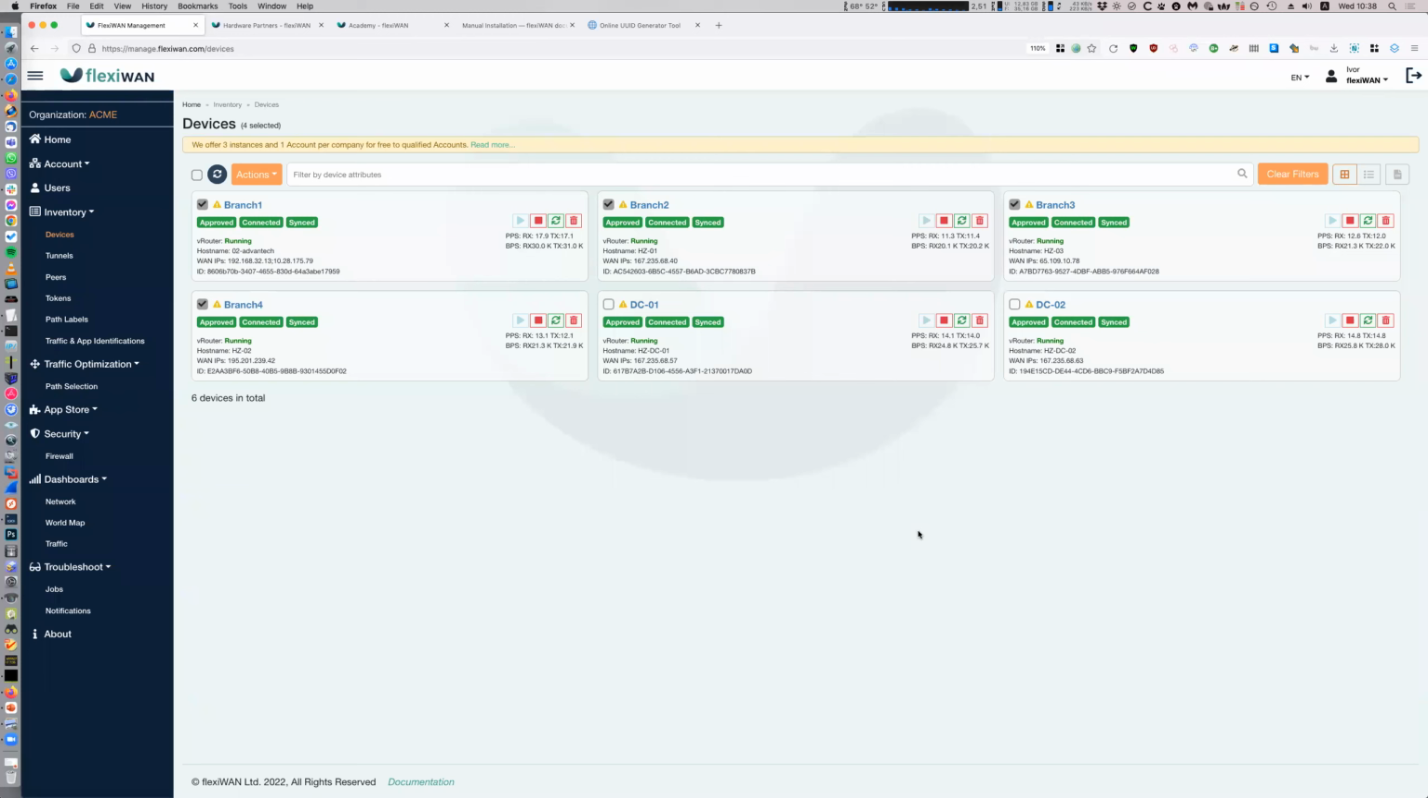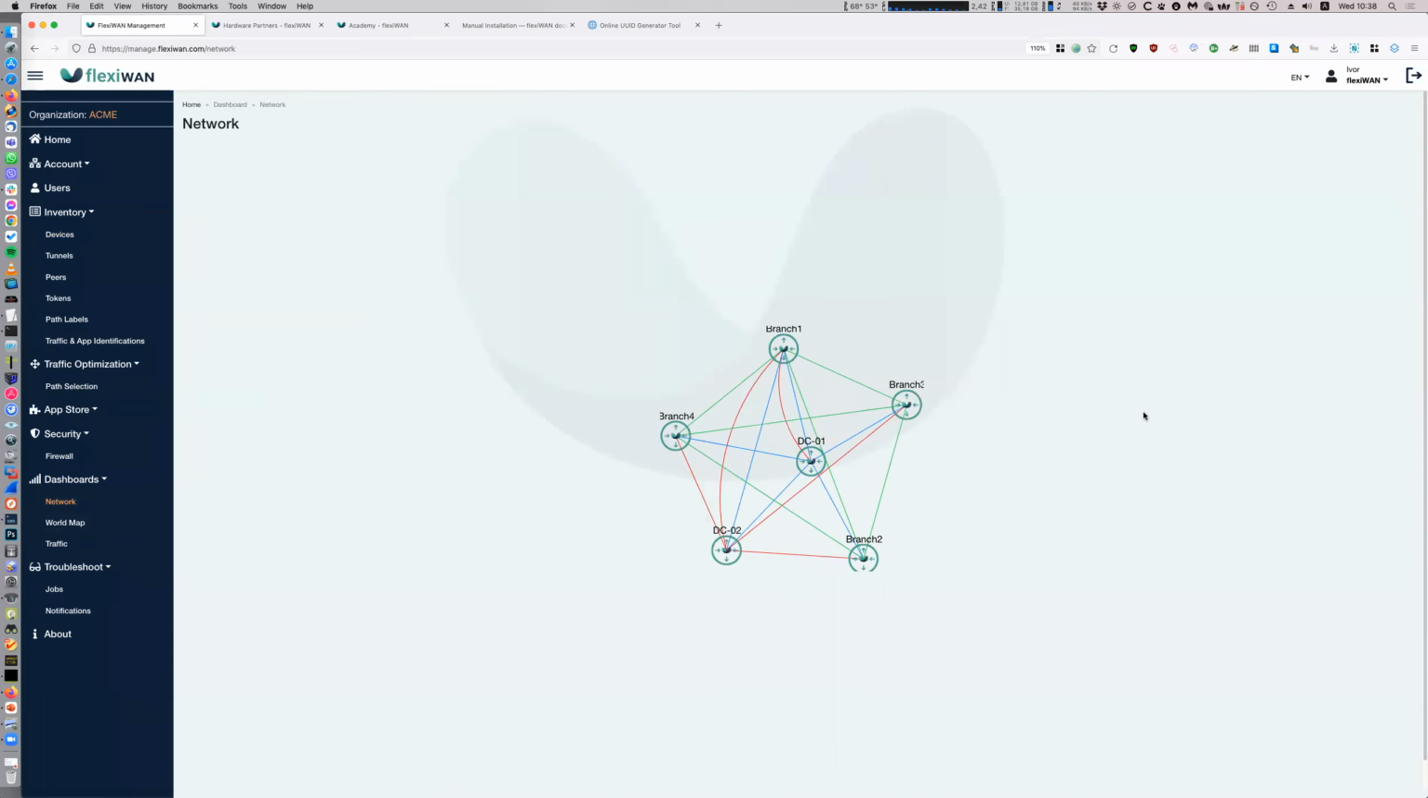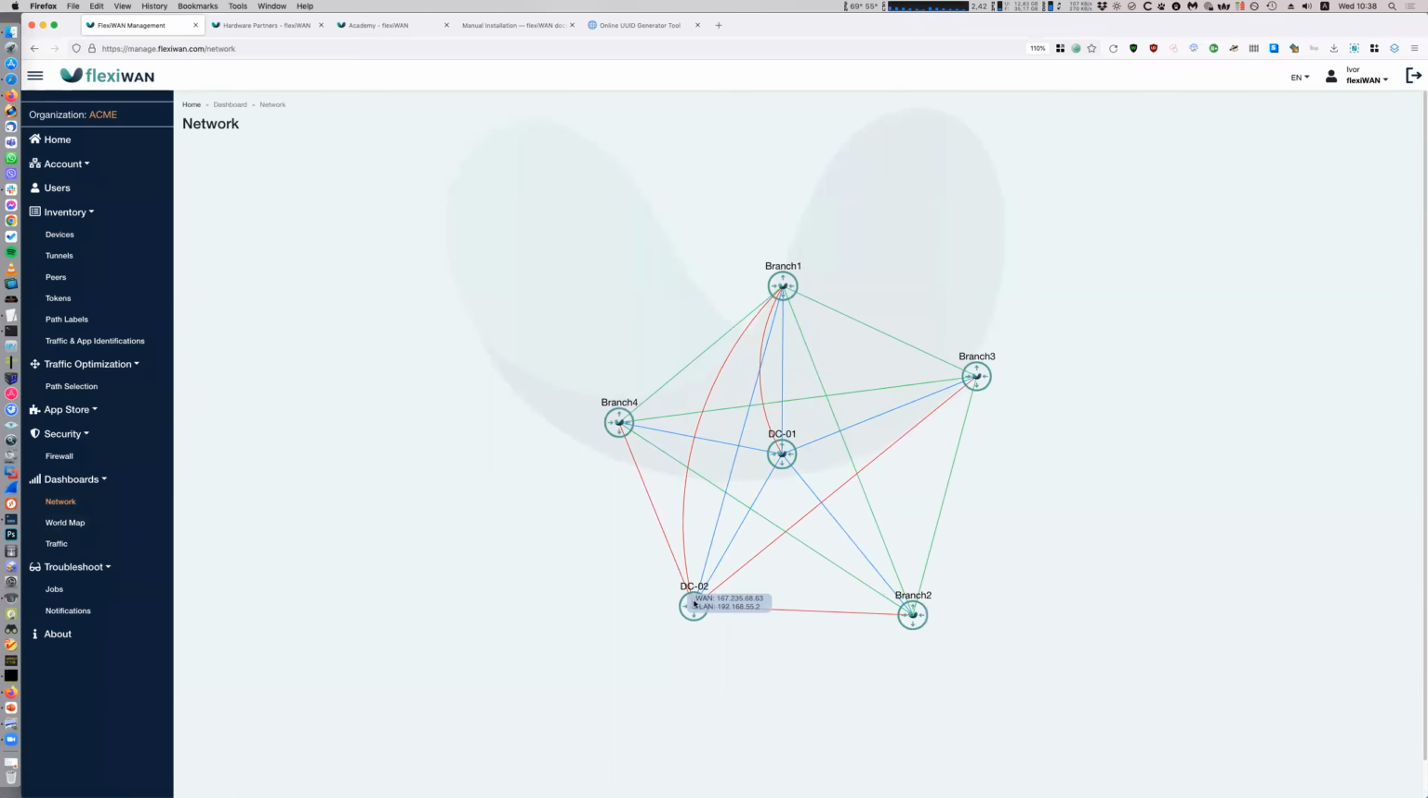So now we defined path selection, where we basically route all traffic through data centers in a fully redundant fashion. So all the branches have two tunnels. Each branch has a tunnel to the primary and secondary data center. So if the primary tunnel fails, the traffic will still be routed to the secondary data center. And this is the end result. This is how it looks.